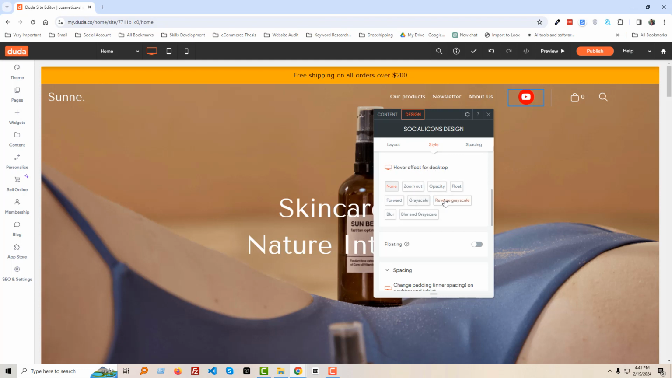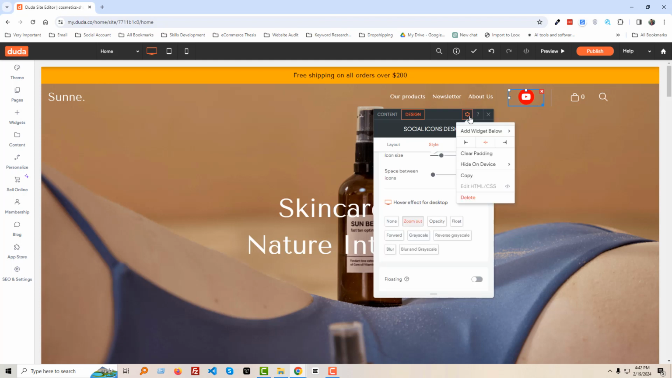For example, select zoom. When you move your mouse or hover, it zooms out. Okay, also we can change the position, right, center, right and left. Look here, so easy and simple.